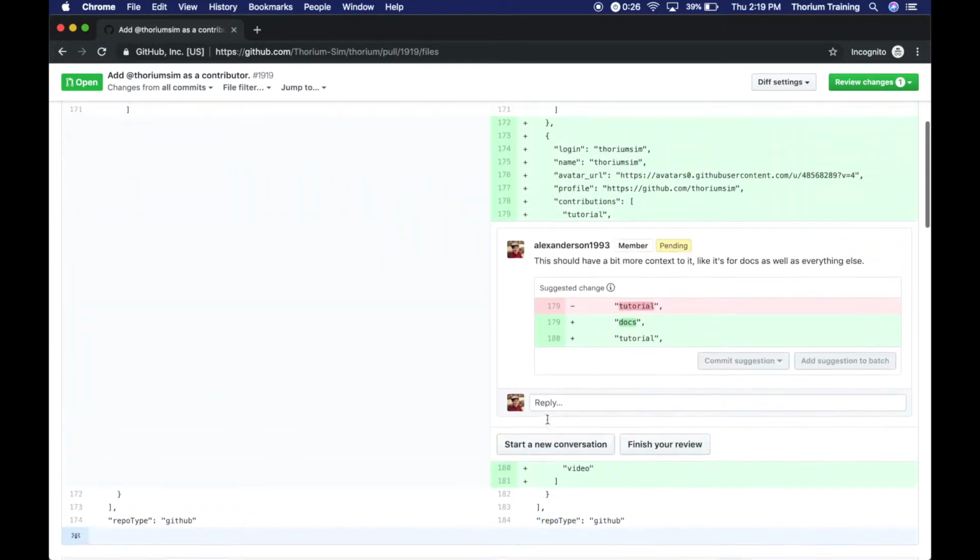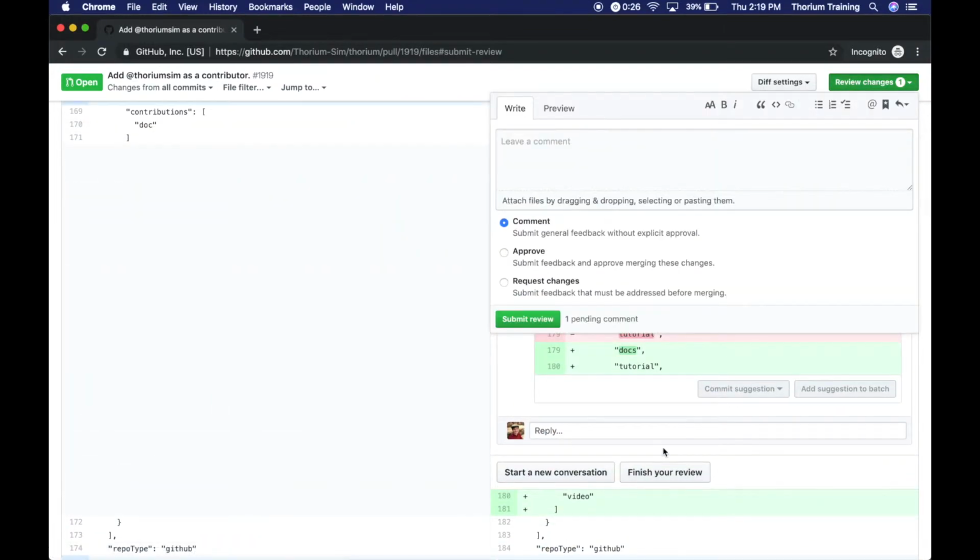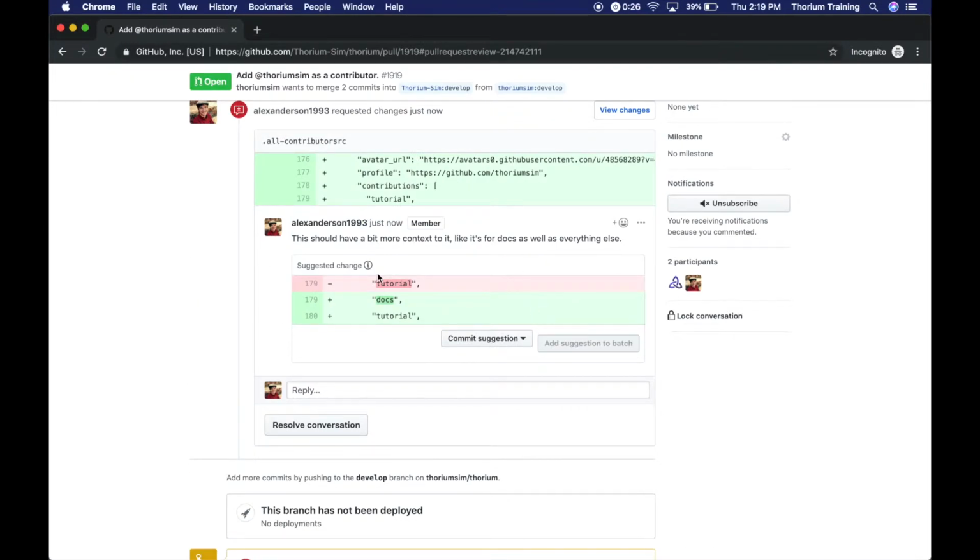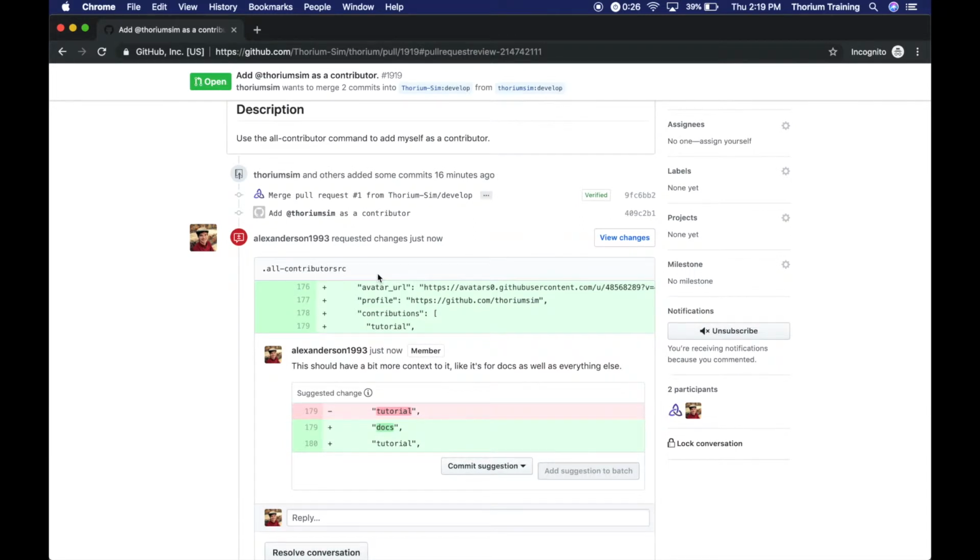If there are any changes that I want to make, I can finish my review and say that I want these changes to be made, and I'll either tell you what changes to make or I'll offer them as suggestions like I did here. So I'll click this Submit Review button, and now I'm going to wait for you to give me feedback to the comments that I made to your code, to your pull request.